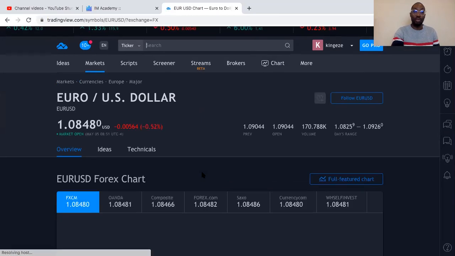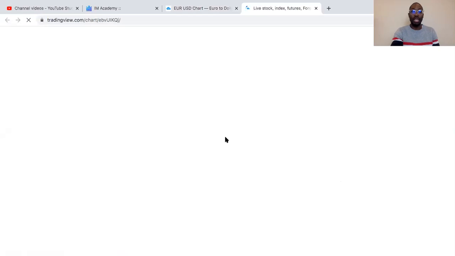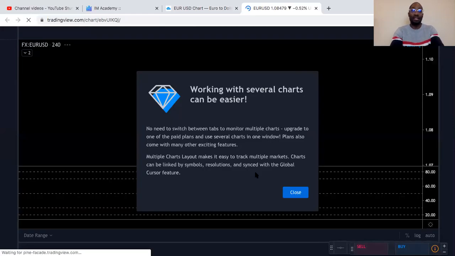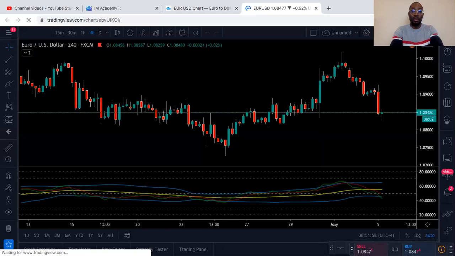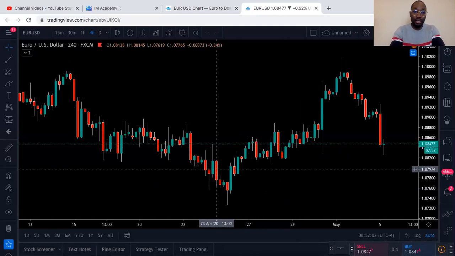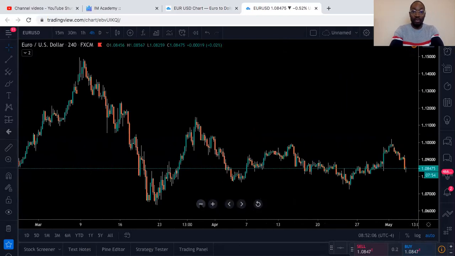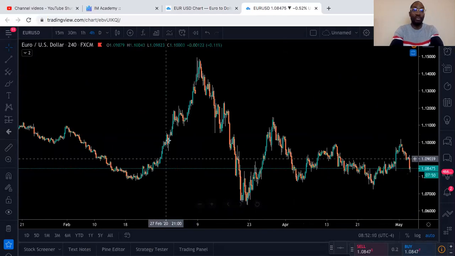Once that loads up, we will simply click full feature chart, and it will give us exactly that. It will give us the full feature chart for Euro USD. Right, let me go ahead and close this. You have the option to get the paid version as well. Starting off, you'll be fine with the free version though.